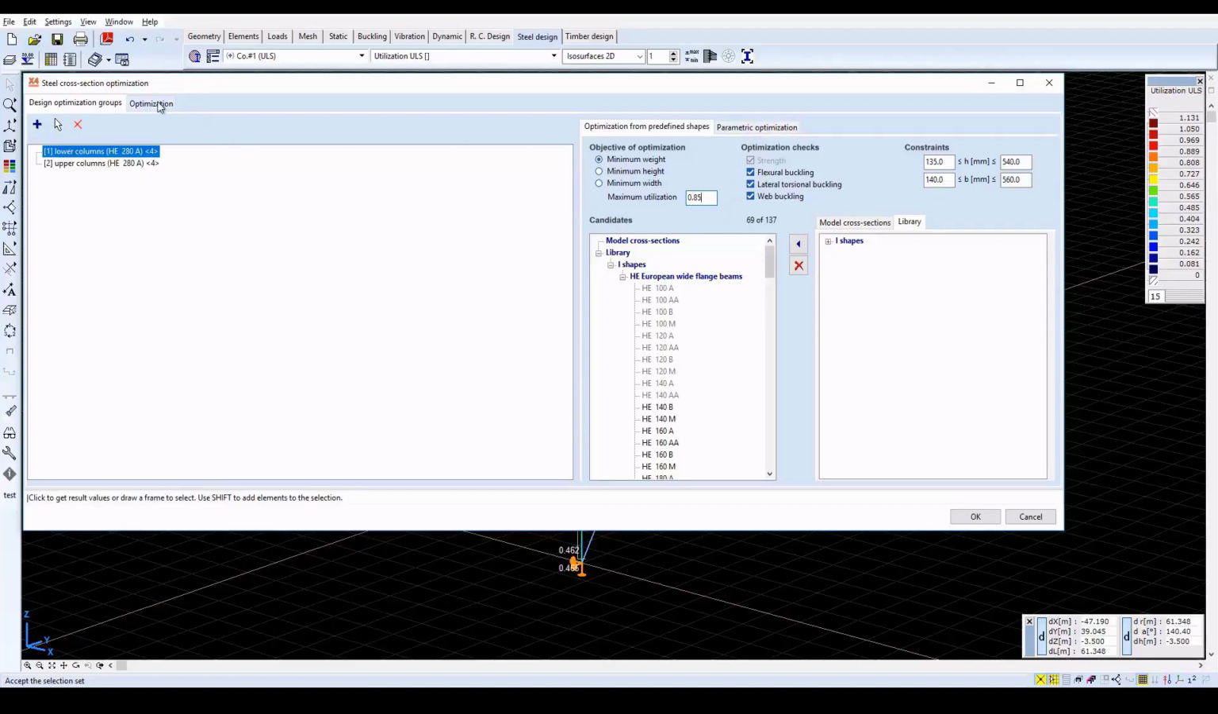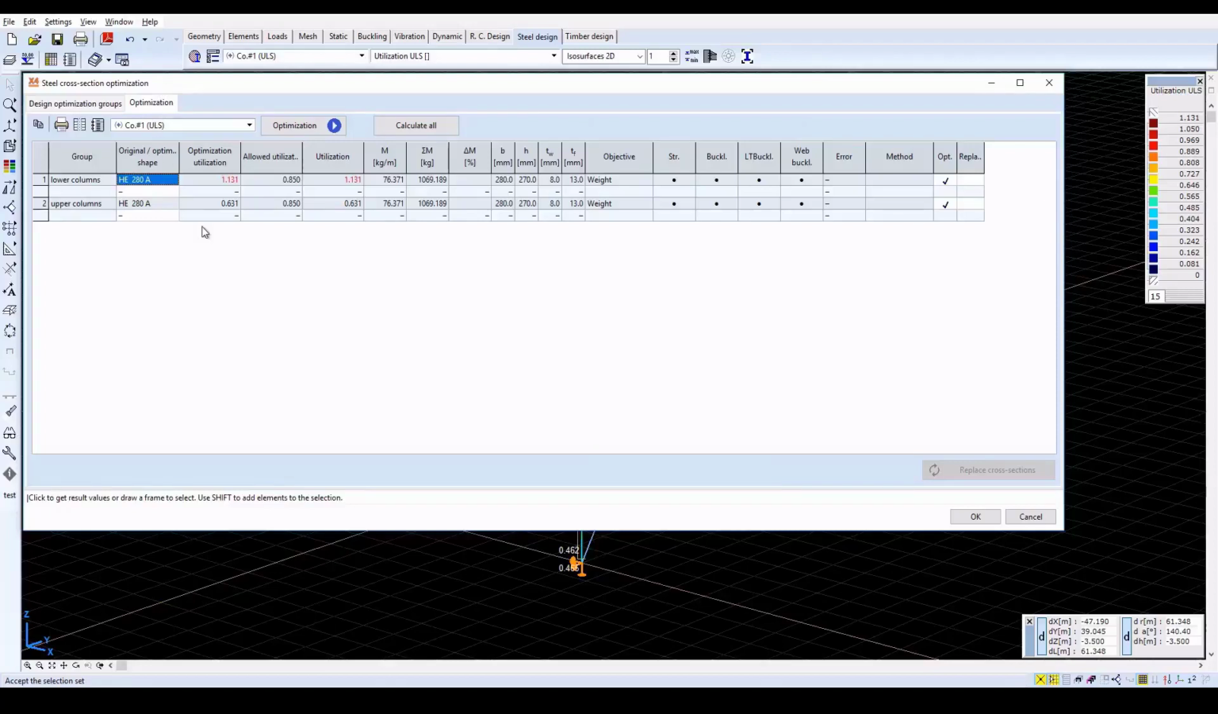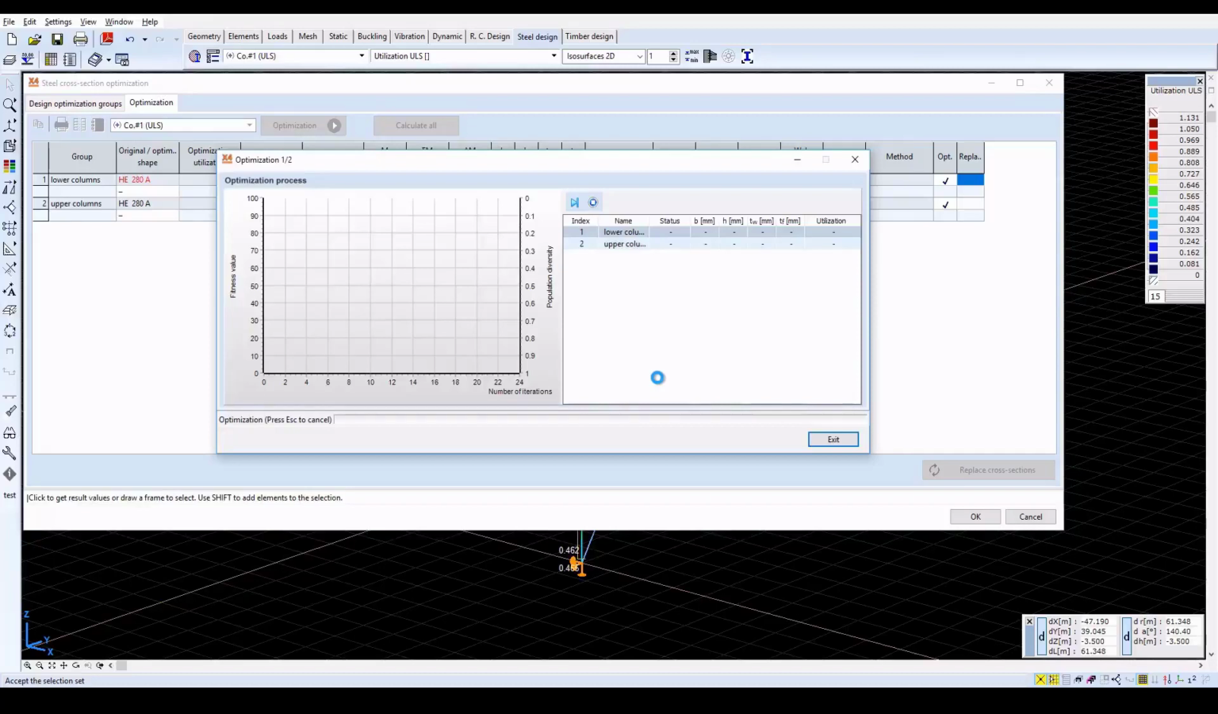Then, by moving to the Optimization tab, the specified optimization groups and present utilizations of the cross-sections can be seen. Clicking the Optimization button will start the calculation procedure. A warning message will appear, but click on Yes to continue.